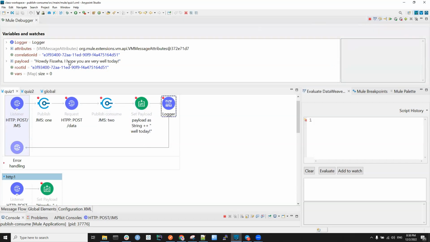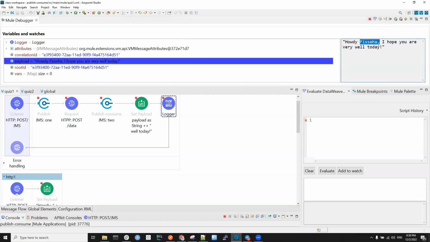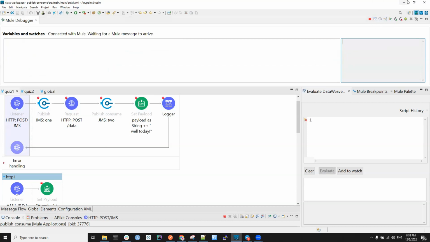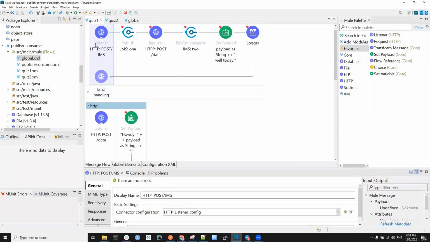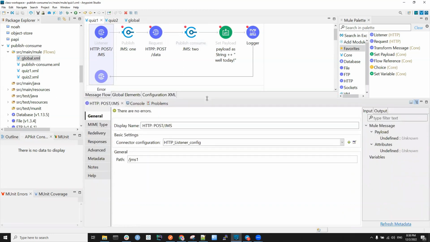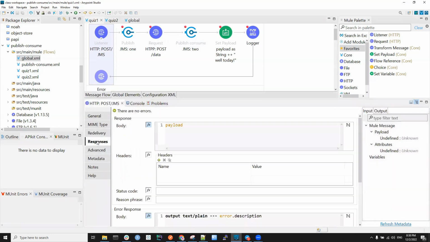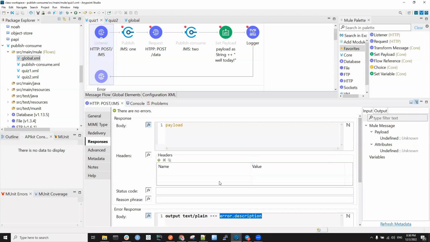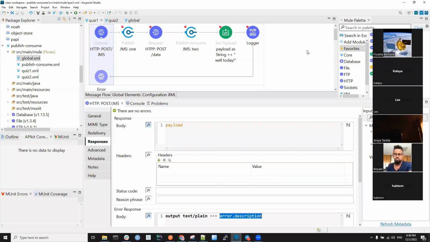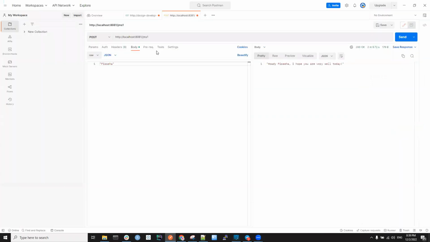So this is our final payload. See how it has changed. I just sent it some name, and from the different operations, it has changed like this. So this is what it returns. And the reason, we have seen this many times, but just to remind you, when we have a flow, like in an HTTP listener, by default, it returns the last payload. You can see it from here, from the responses, and the response returns the payload when everything is fine. But if there is an error, it returns by default an error description. But you can change what it should return here. So that is what we get because of that configuration.